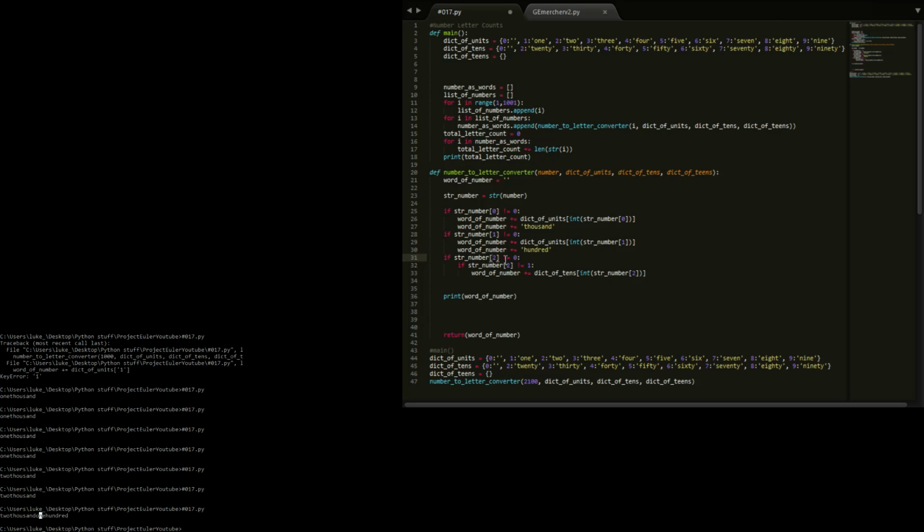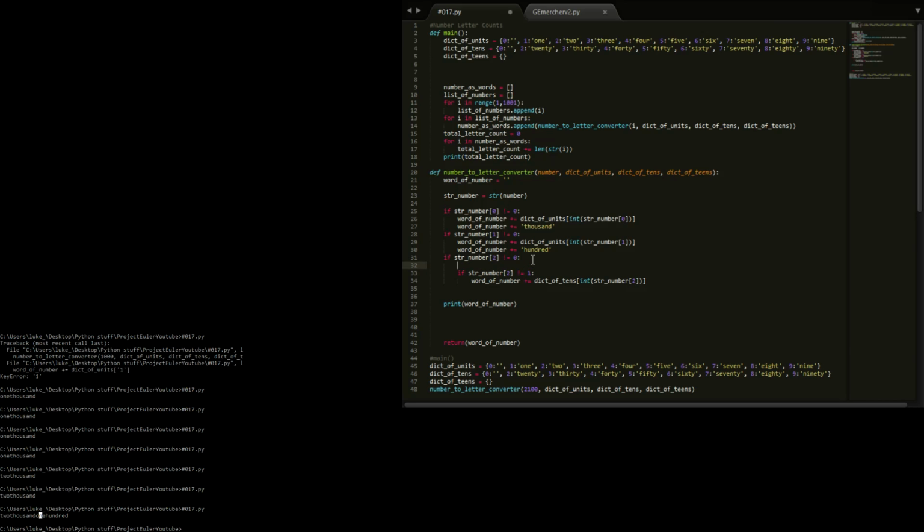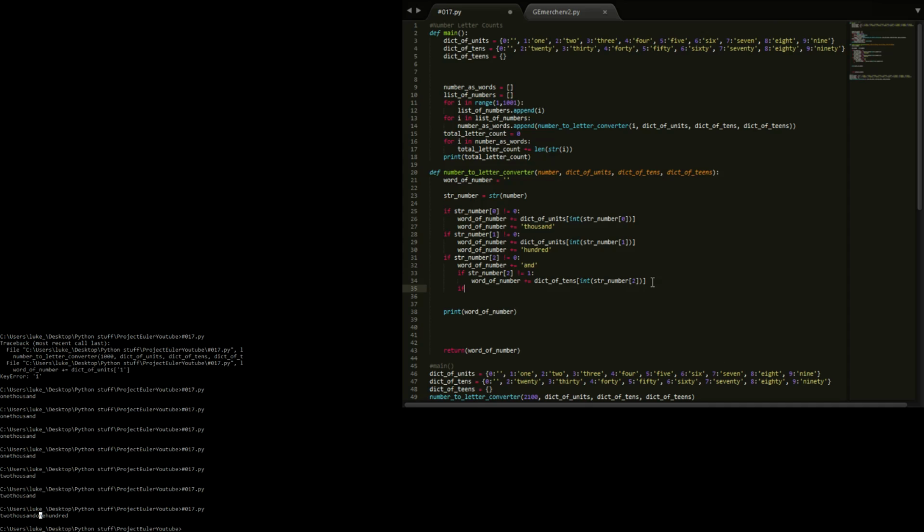And I can't think of anywhere where you'd have otherwise. So almost certainly if this is not equal to 0, we're going to have an "and". So we're going to say word of number plus equals "and". Then we're going to add in the tens right here. So that's right.